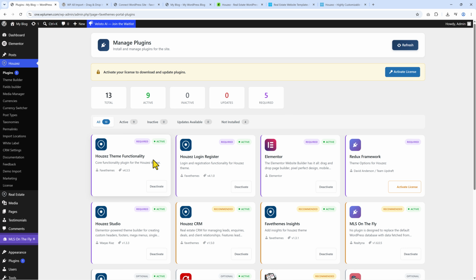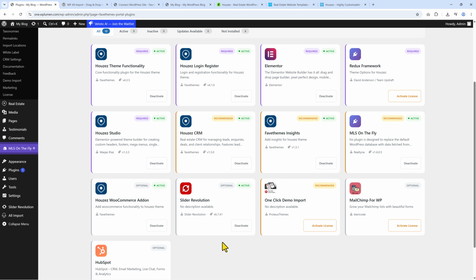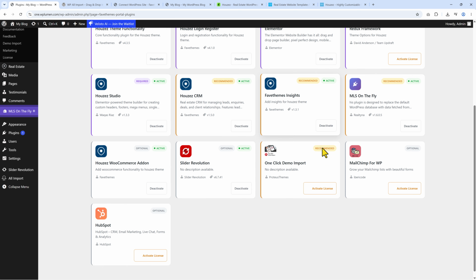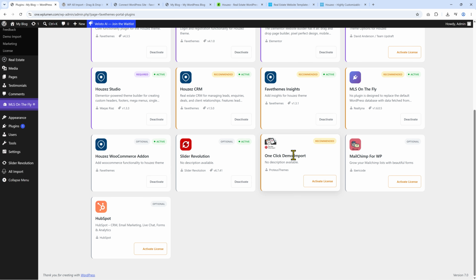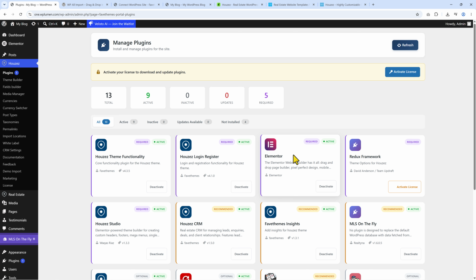Here you can see Houzez theme functionalities activated, Houzez login activated, Elementor activated. Most of them are activated. These are not activated, but we don't need them right now. Okay, so that's fine. So now we are ready. Now let's check all the menus on the left. At this moment we are under plugins.